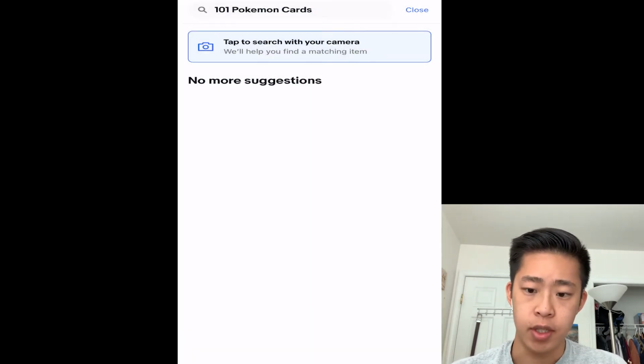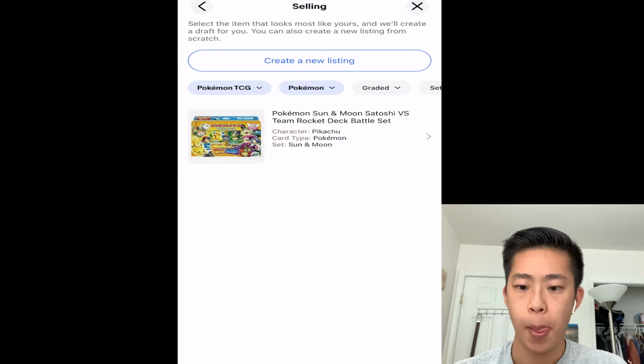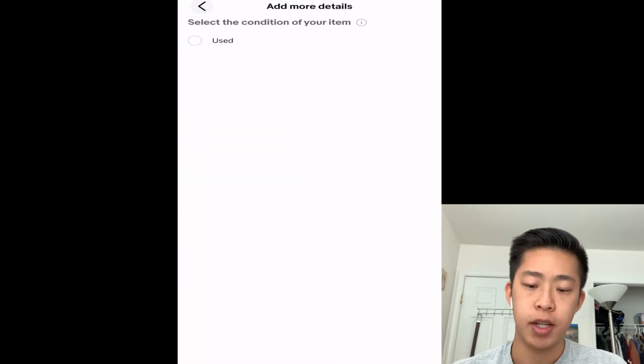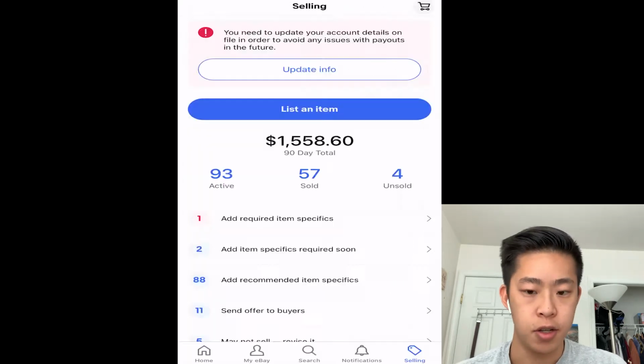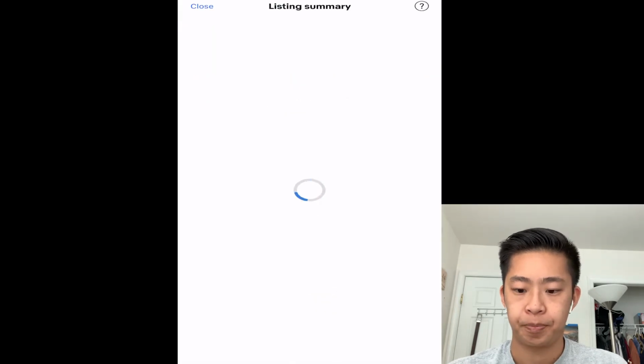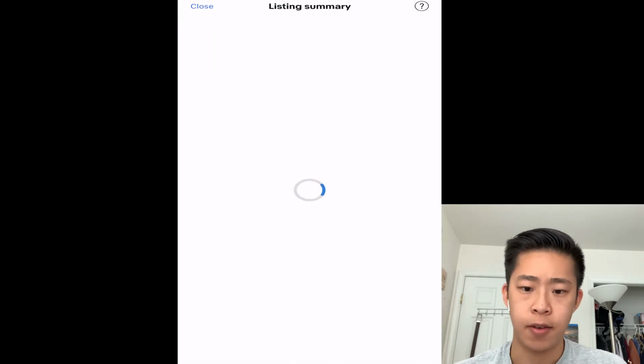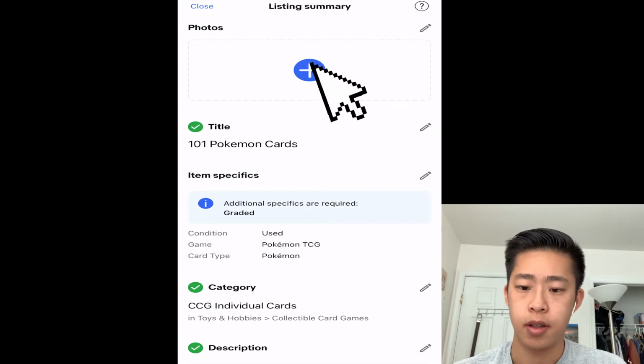All right, eBay is going to do a thing. You're going to go to create a new listing. You're going to choose used, because it is not a sealed product, thus it is used. All right, let eBay create the listing and everything. Then you're going to go to photos.